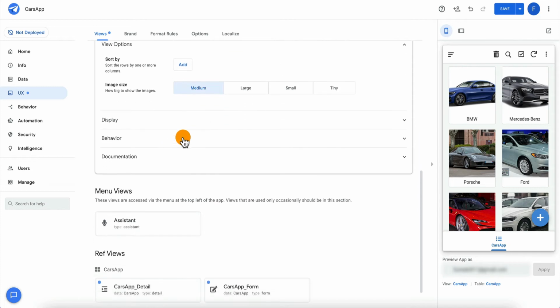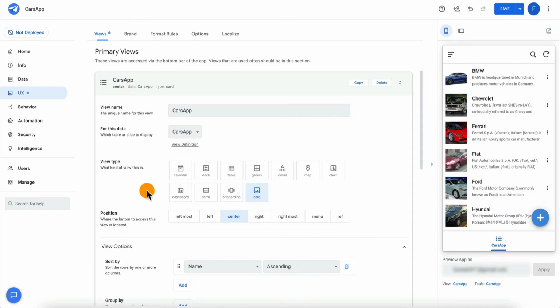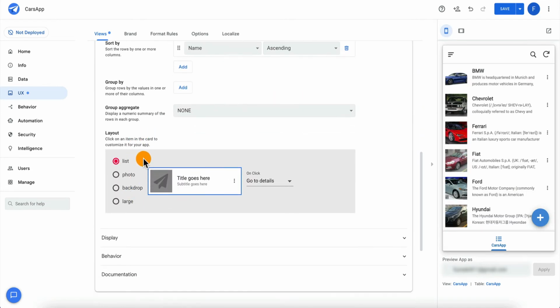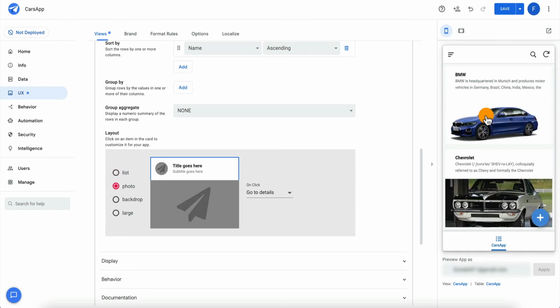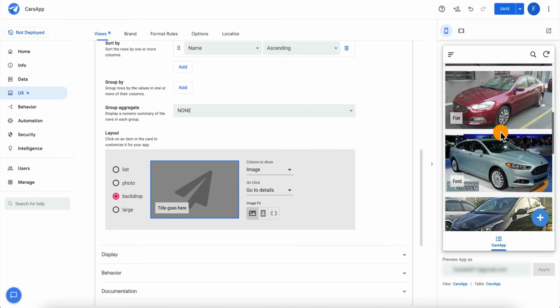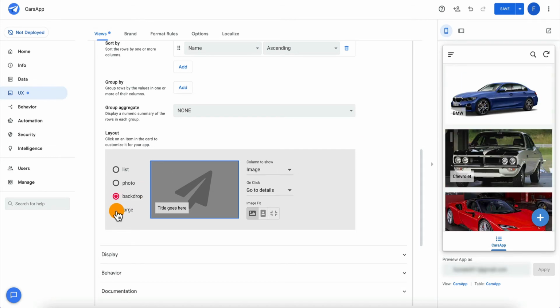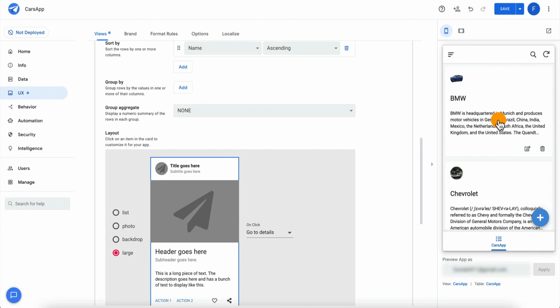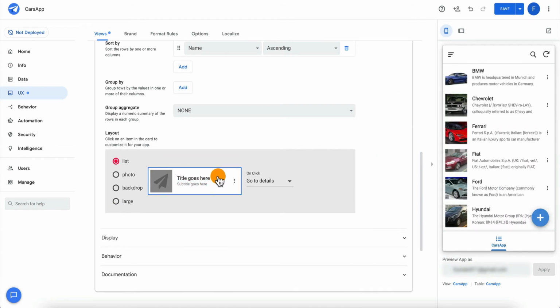You have view options. And another thing that's interesting is that if you scroll down, you have your layout. And this is where you can specify how this specific view is actually set up. So you have your list. You can pick photo, and it looks a little bit different. You can have a backdrop, which is actually pretty cool, right? Lots of functionality, and you can go to large. And then you can have something like this. So it was initially list, and then you can actually customize this card, right? This item, if you call it.